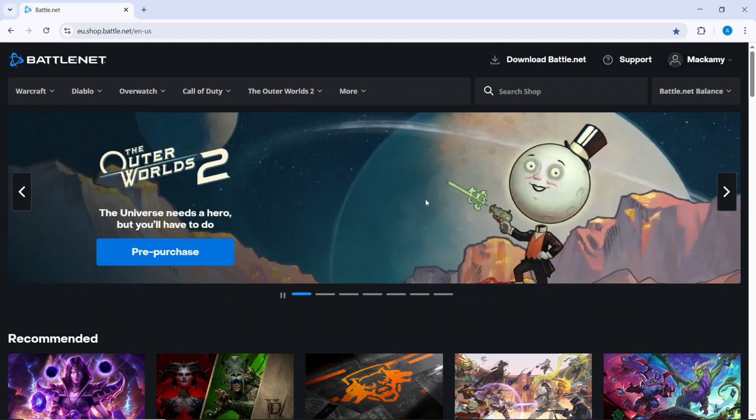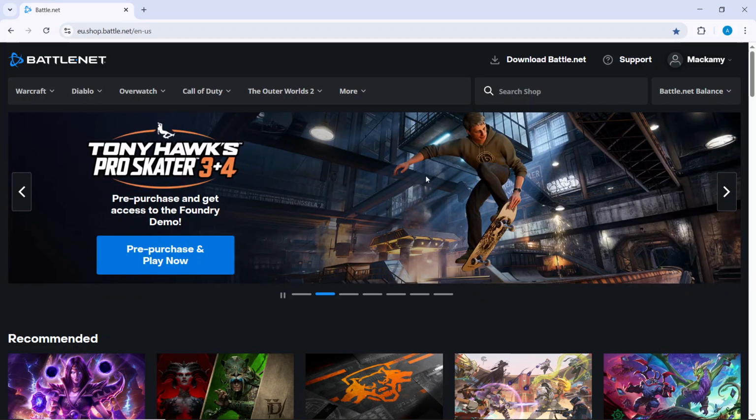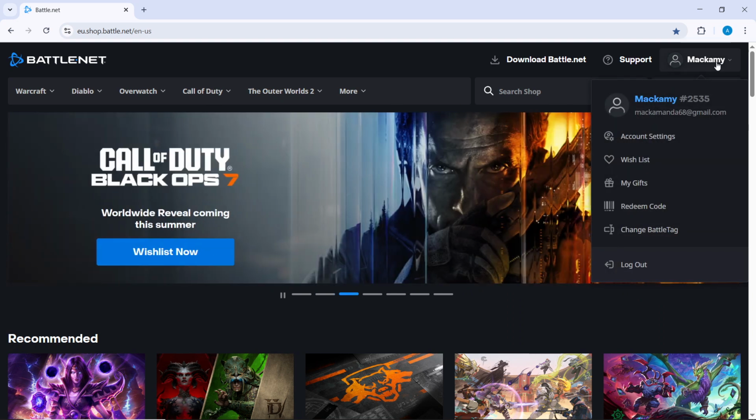First, open your browser and go to account.blizzard.com, then sign in with your credentials. Or launch your Battle.net web app and click on your profile picture at the top right corner. Go ahead and select account settings, and that's going to take you to the account page.